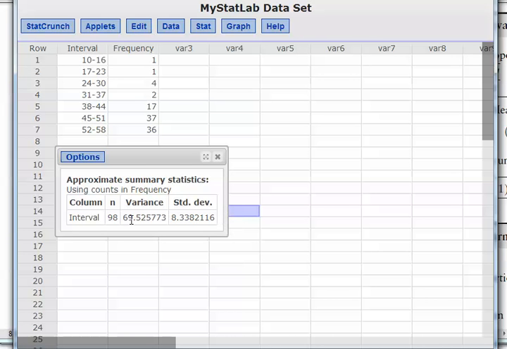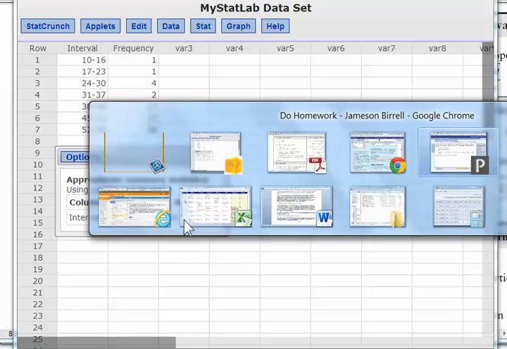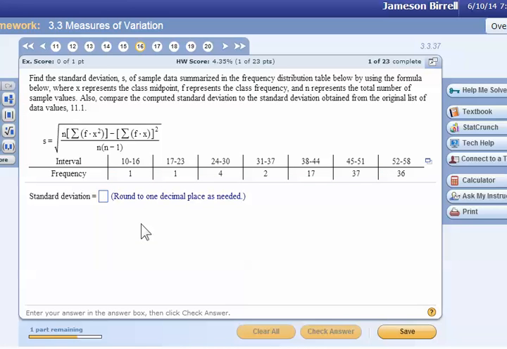Okay, so anyway, there's my answer: 69 and 5/10, 8 and 3/10. Go ahead and type those in. They just want standard deviation. Okay, 8 and 3/10.